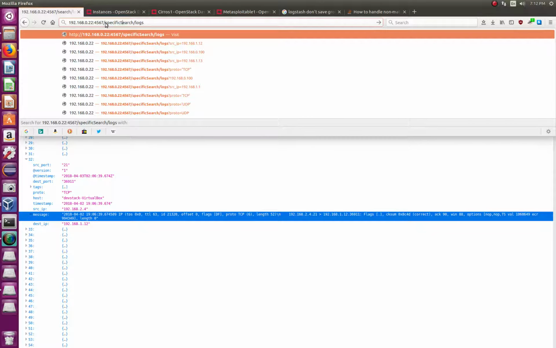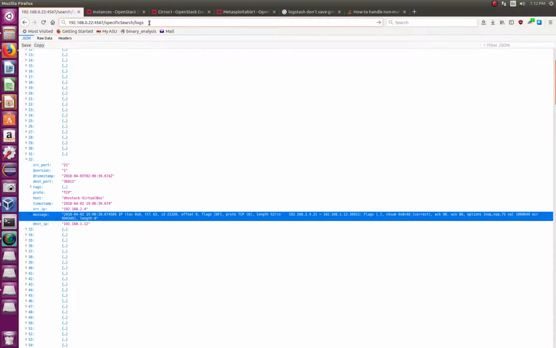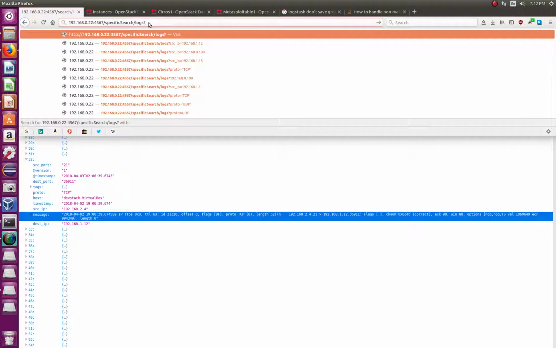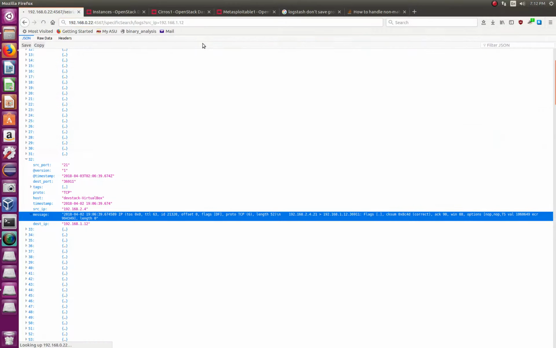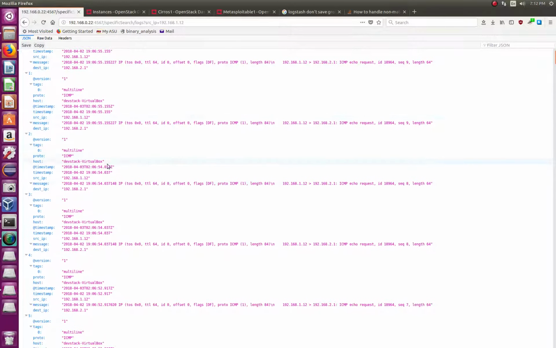That's specific, lowercase s, capital S, / the index, and then look for particular values. For example, say we want to examine when the source IP is 192.168.1.12. In this case, you can see for all of these messages, the source IP is .1.12.